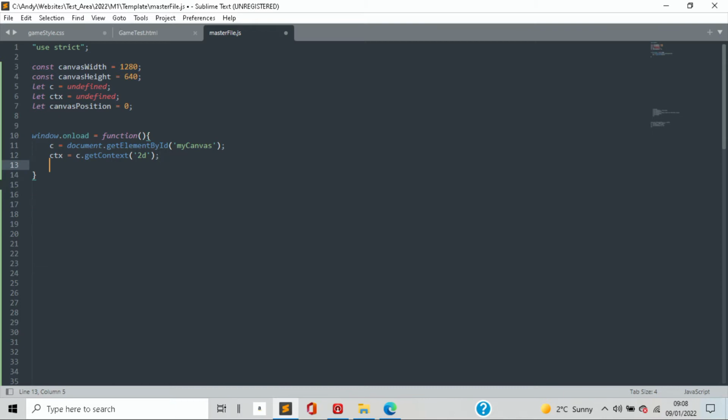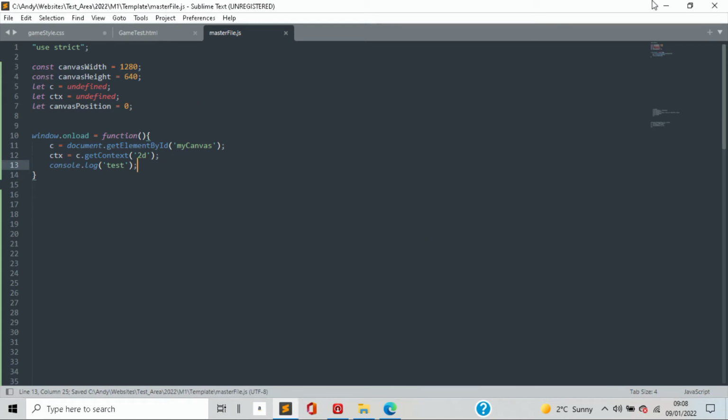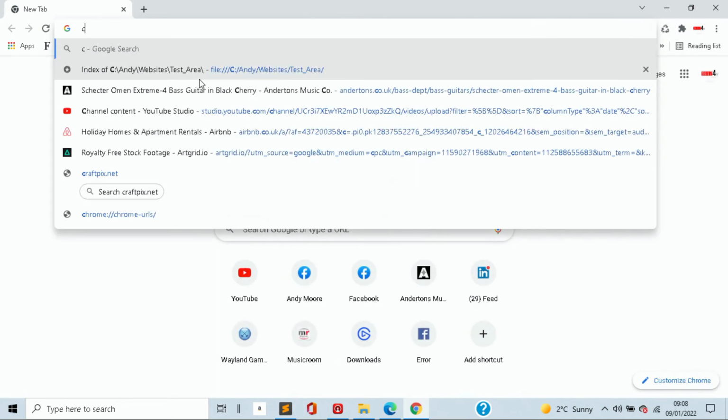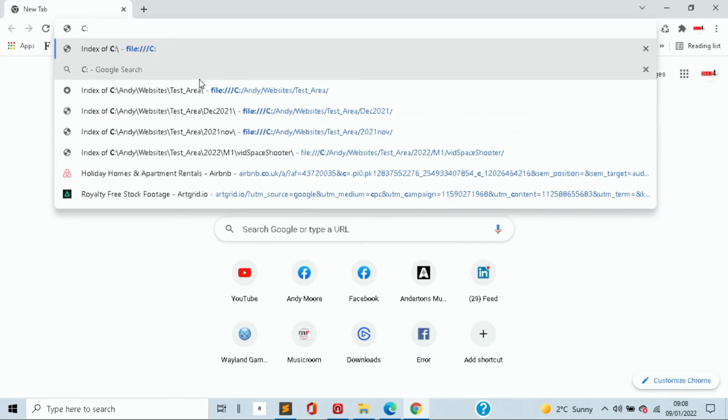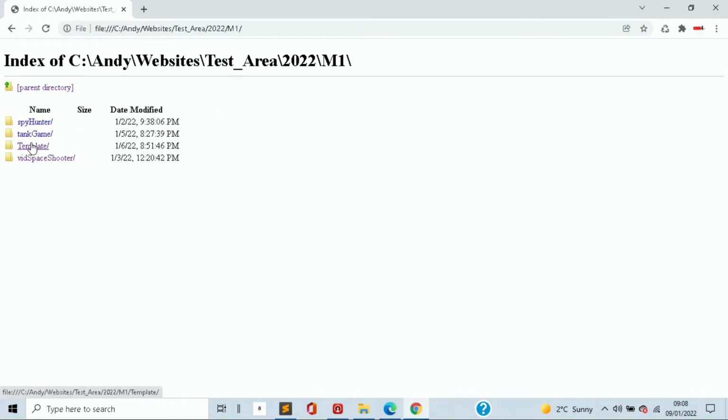Right, I'm just going to test. Make sure this actually works at the moment. So I'm just going to console log, make sure we haven't got any errors. Okay, I always like doing things in Chrome. Personally, I prefer Chrome. So make sure you go to the location of where you've saved your project so far. Okay, let's go and test it out.